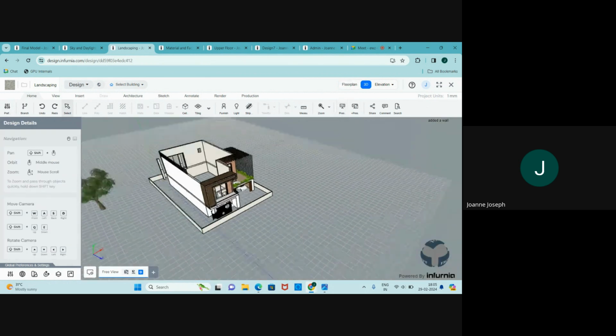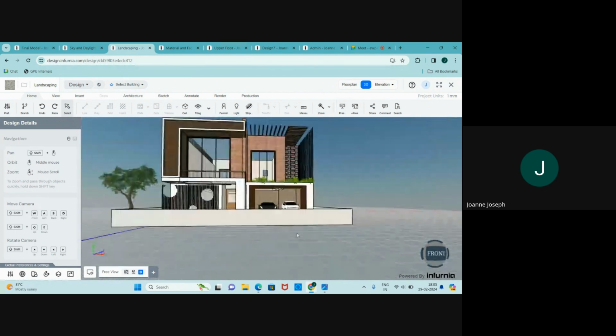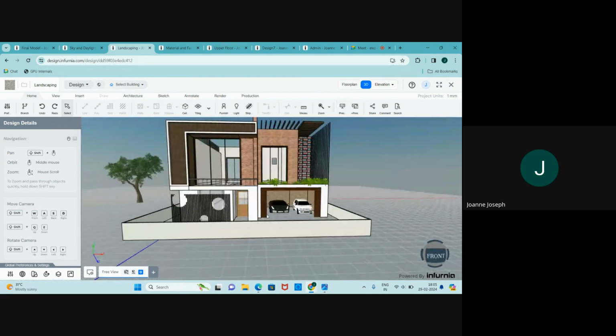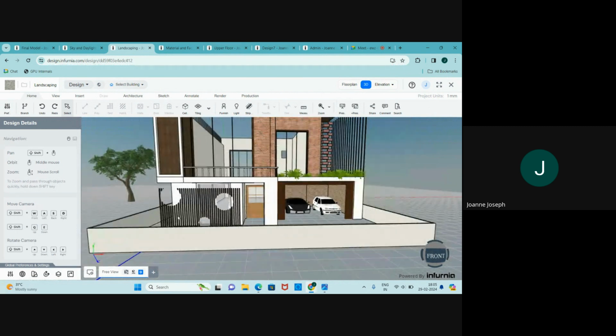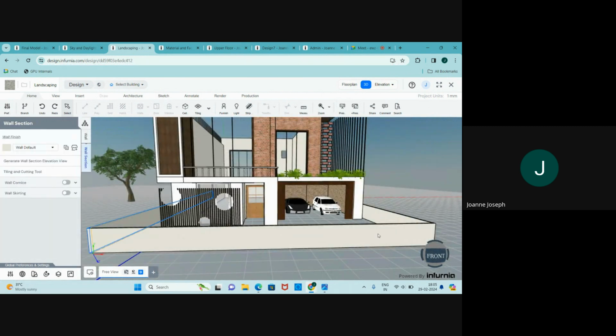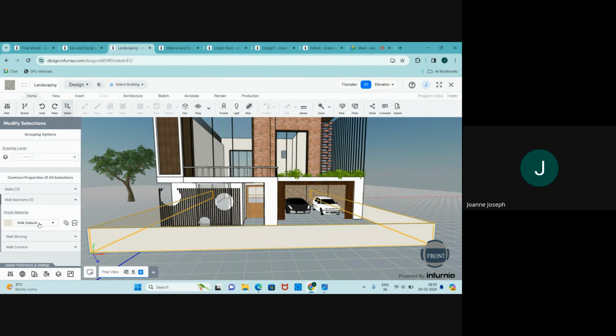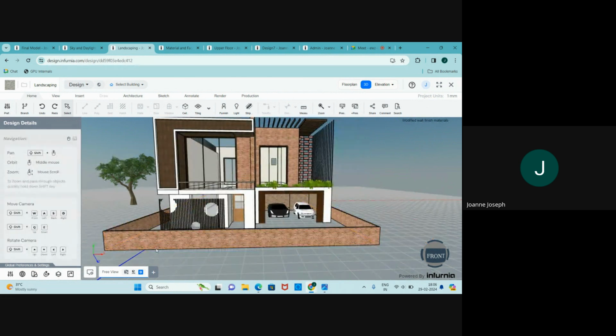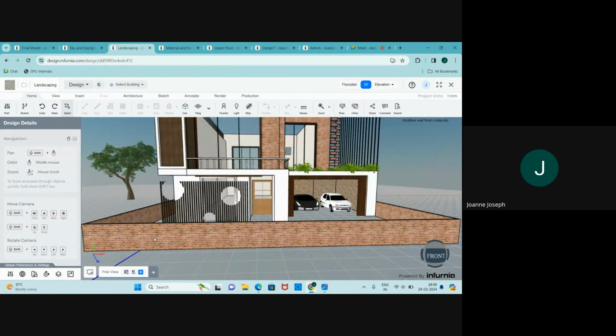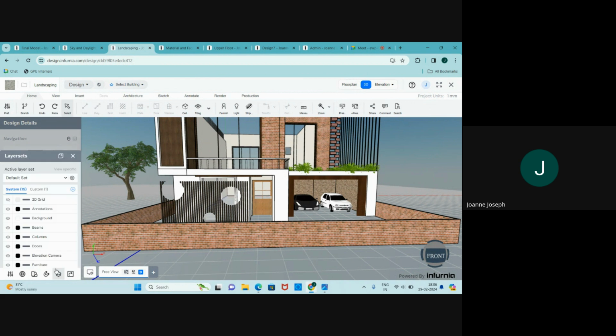Go back to 3D. Our compound wall has been created. And in the same manner in which we have done for the others, we can, of course, assign materials for this as well. Go to wall section, select here, and we can use the wall tiling and cutting tool for this particular purpose as well. I'll switch the slabs back on.